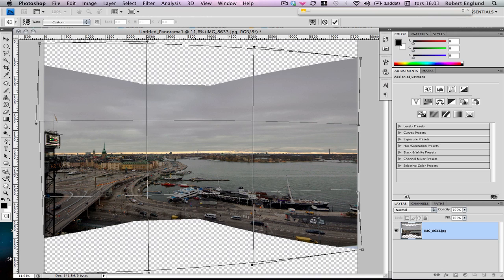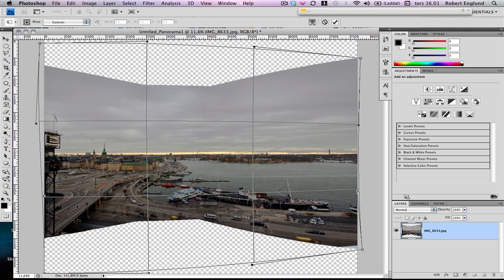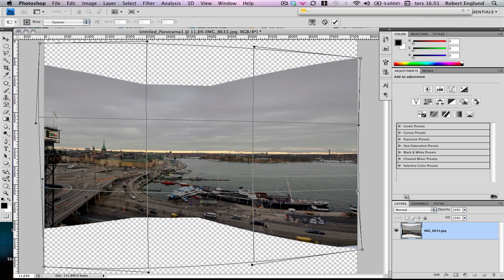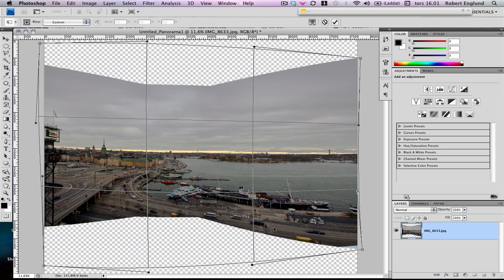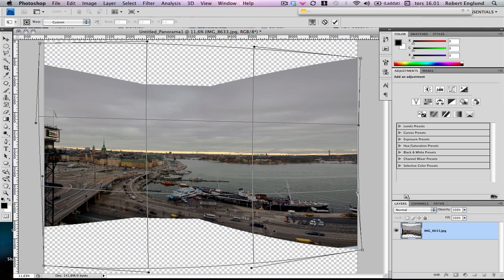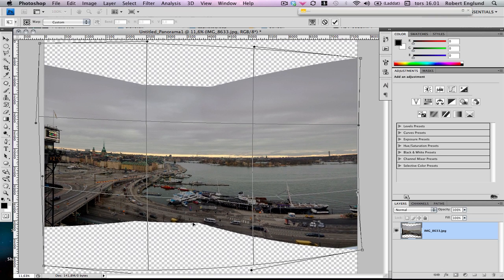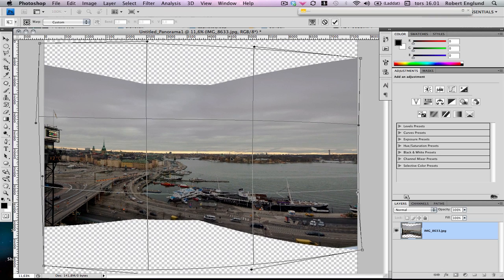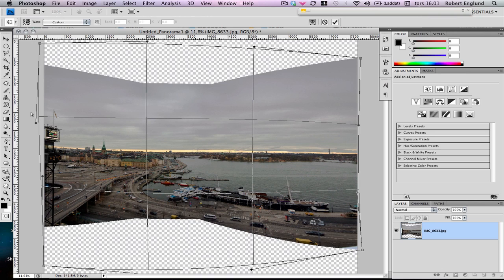You can always keep the horizon as a reference point and just make sure that it's straight and even, because otherwise the picture will look really fake. Maybe something like that. Sorry about that. There we go, and then you press enter.